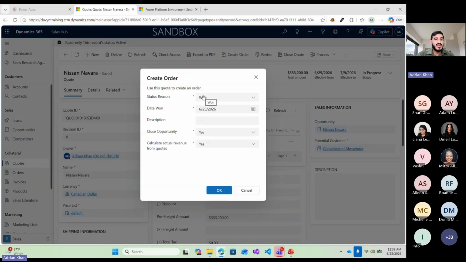And you would see, to create this order, we want to know why we're creating this order. So at the top here, we define a status reason. If we create an order from a quote, most likely we won the quote. We won this opportunity. They're ready to move forward with the quote. So we just leave it as 1 because that's the only status we have in here. Now, if your organization does have a different status, you could enter that in here as well, customize the system. We'll just leave the date as today, as it is defaulted to that.